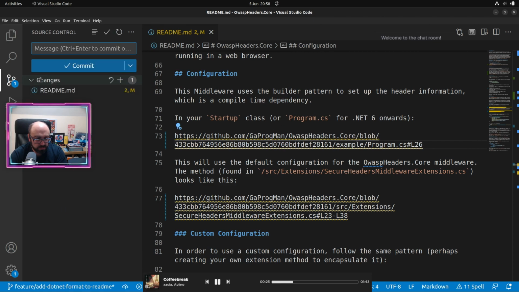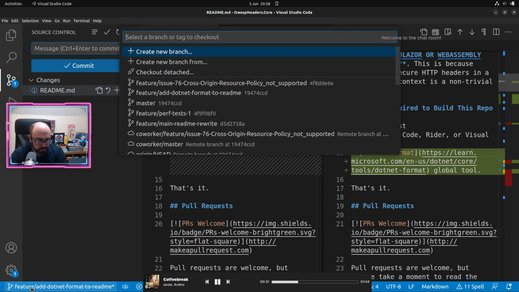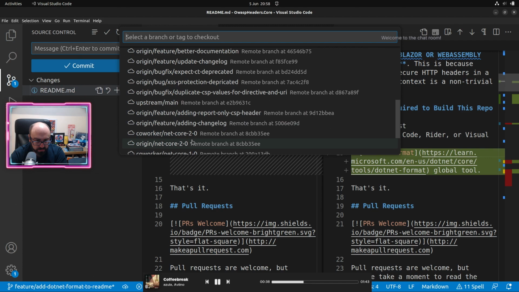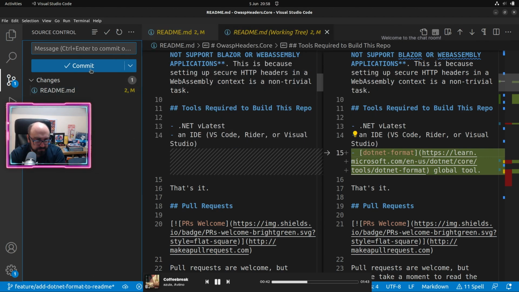And let's do, look, .NET format. Wait, did I create a branch? No idea. Yeah, we're in origin. Updated. Oh, wait, if I'm here, I may as well do the readme.